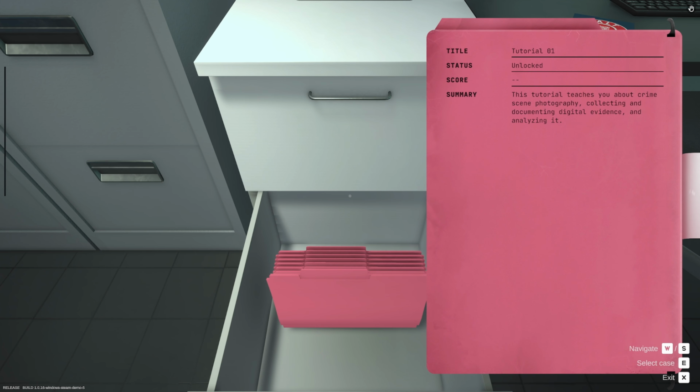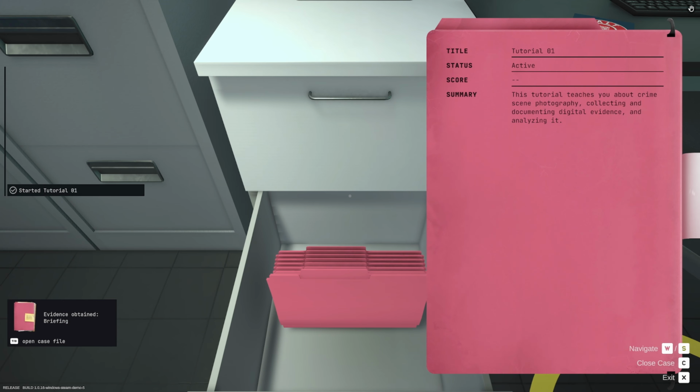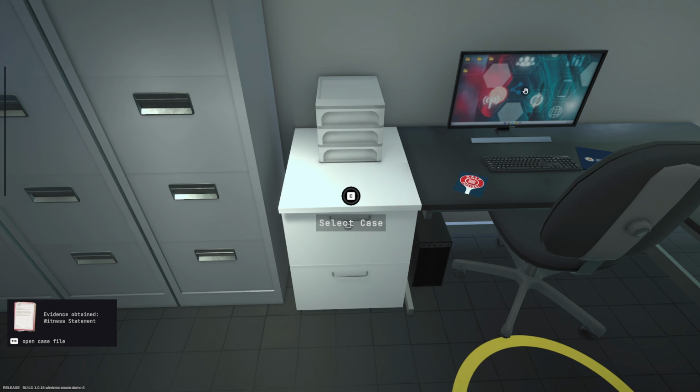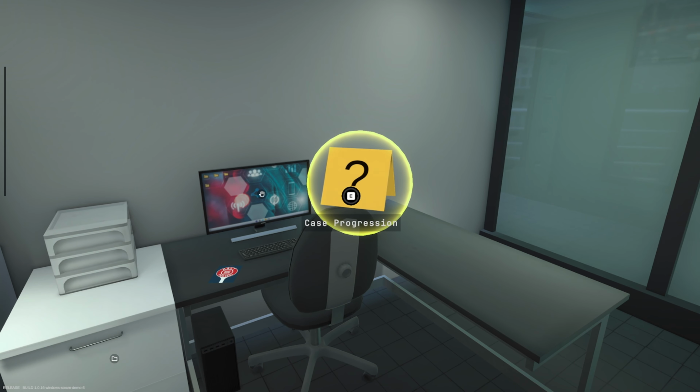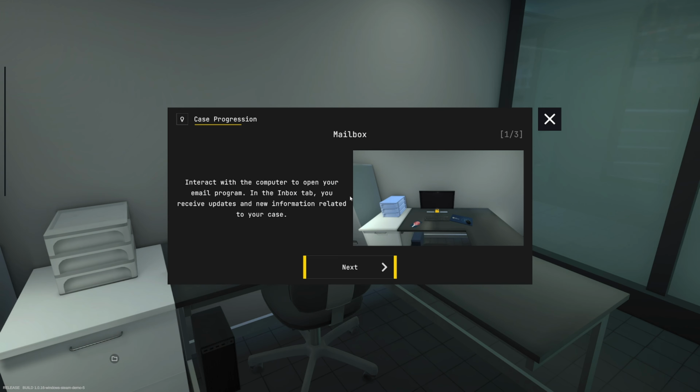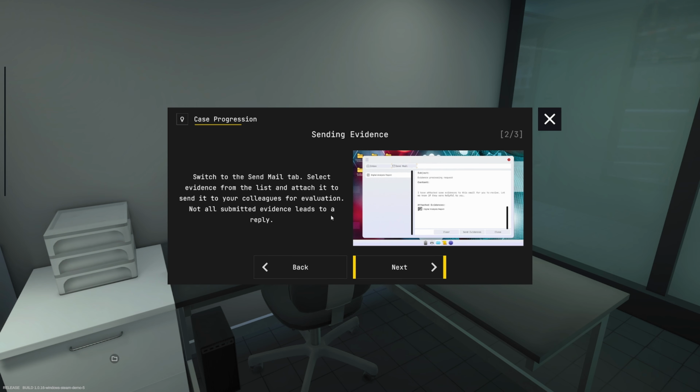Okay. Tutorial 1. Let's go ahead and select the case. Now it says case progression. Interact with the computer to open your email. We have an inbox that tells us about case information. And it looks like reading this information, we also have a send tab where we are able to send analyzed data to our colleagues. Sometimes they may not reply.